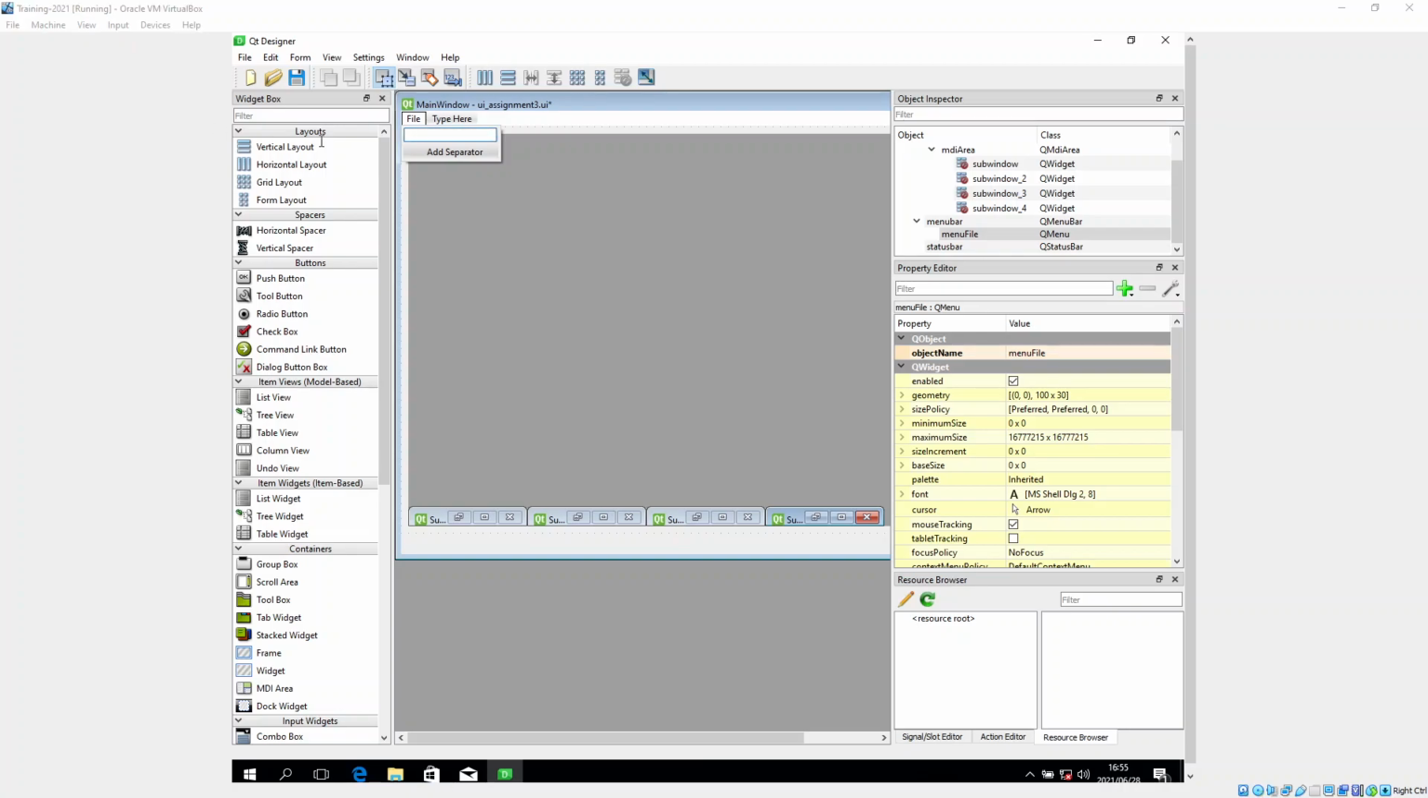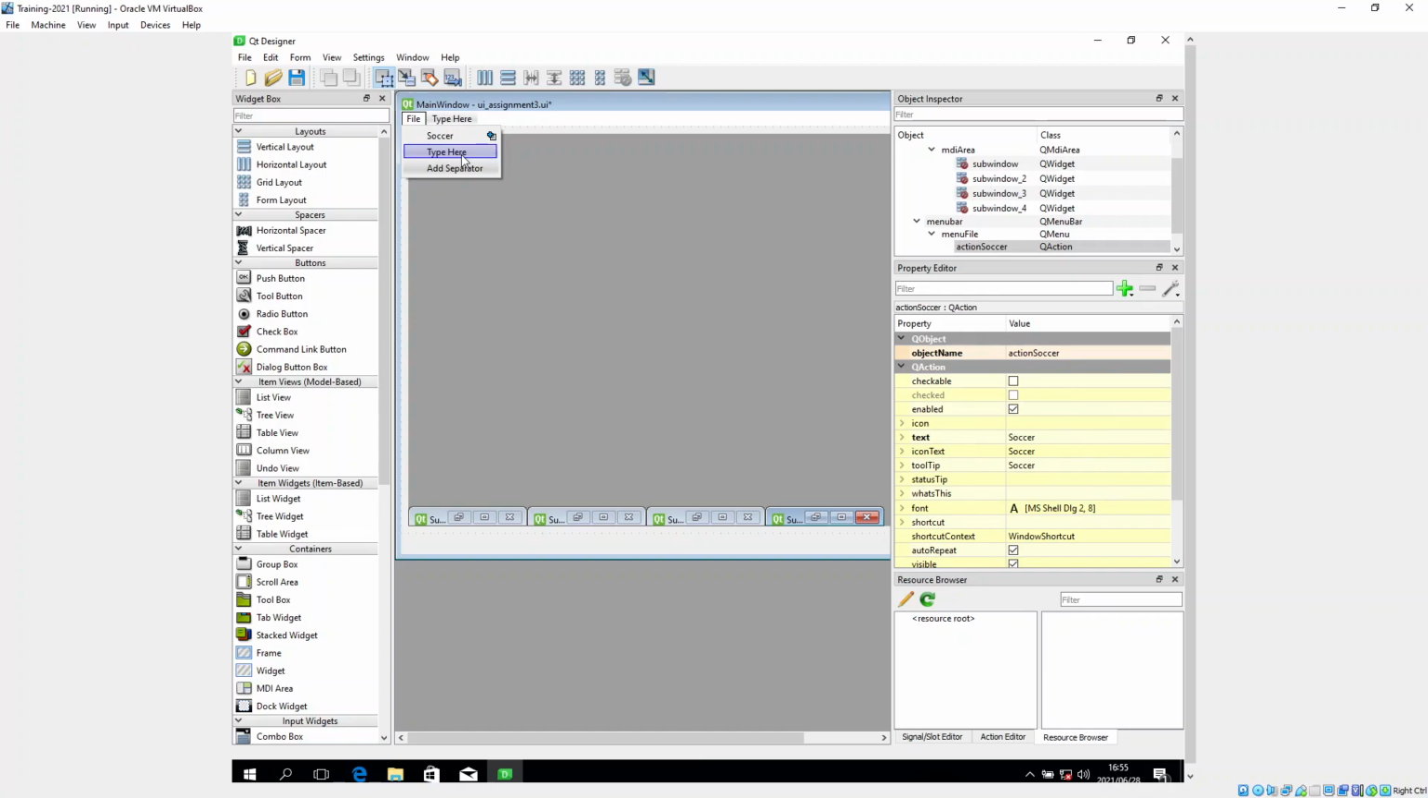Okay. So on here, we say file, type here, and I'm going to call this, let me just check, I think it was soccer. Yeah, I did. Soccer. Okay. Then over here, I'm going to put rugby, and then over here, I'm going to put cricket, and then over here, I'm going to put swimming.